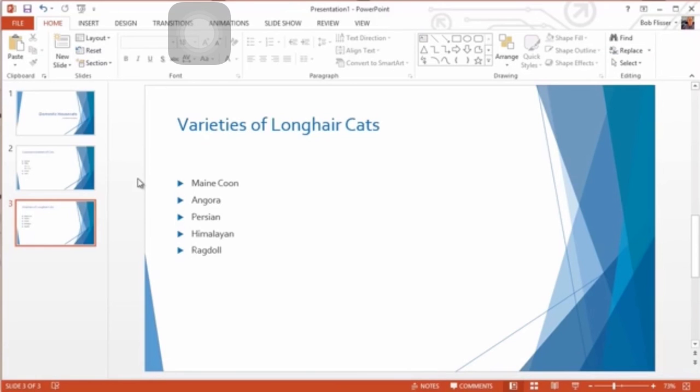Now, PowerPoint separates effects into two different categories. They're what are called transitions, and transitions are how one slide moves to the next, really dealing with the slide as a whole. And there's also animations. Animations are how do things move around on a slide itself. And you notice up here on the ribbon, we actually have a Transitions and an Animations tab.